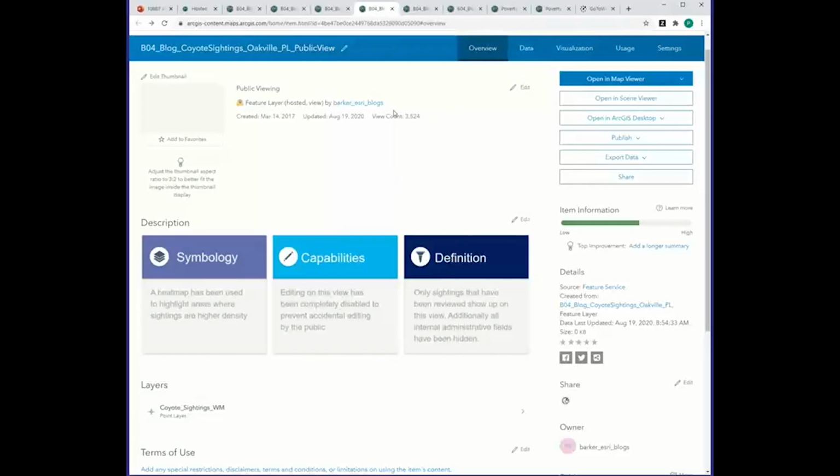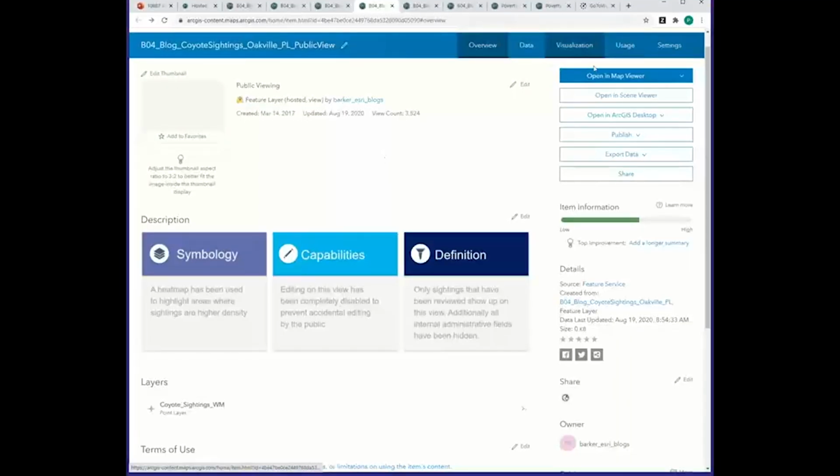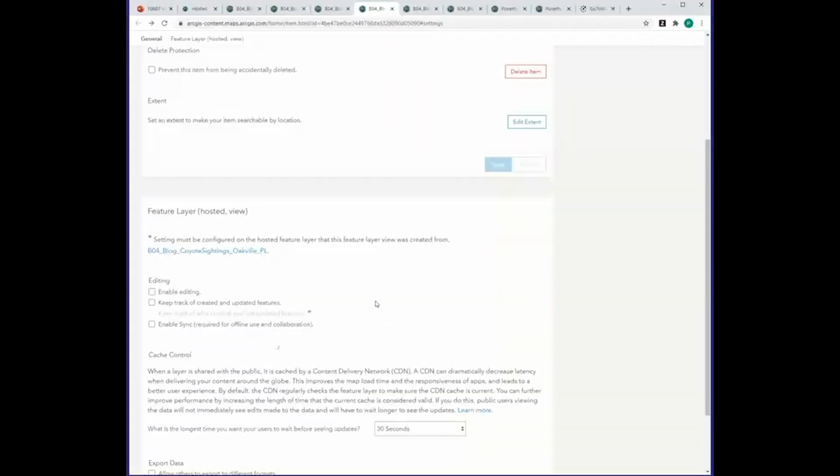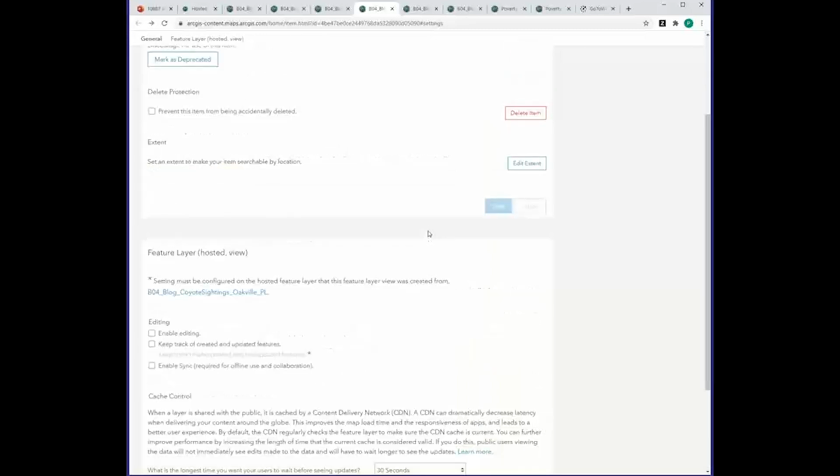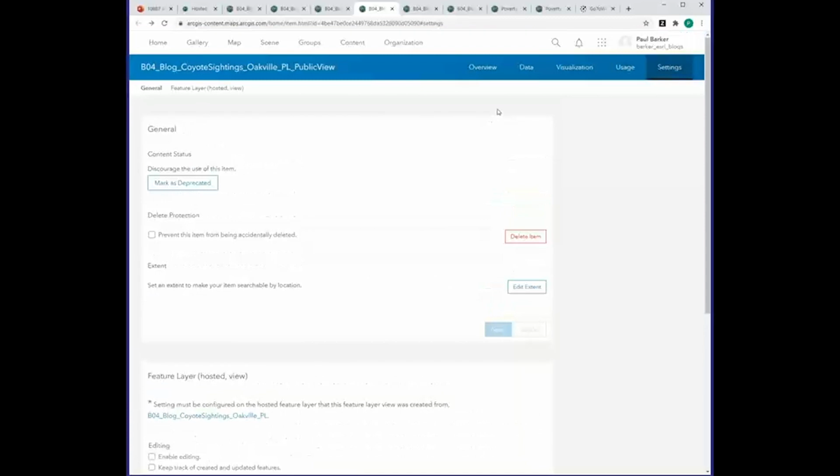Once the data has been collected from the crowdsourcing app and reviewed by the staff, we need to push it out to the public. To do that, we've created a view that is read-only. If we go over to the settings here, we have no editing enabled. We'll see that the cache setting is set to 30 seconds, like Jeremy was talking about. That gives us a better ability to scale and be performant when this app becomes really popular.